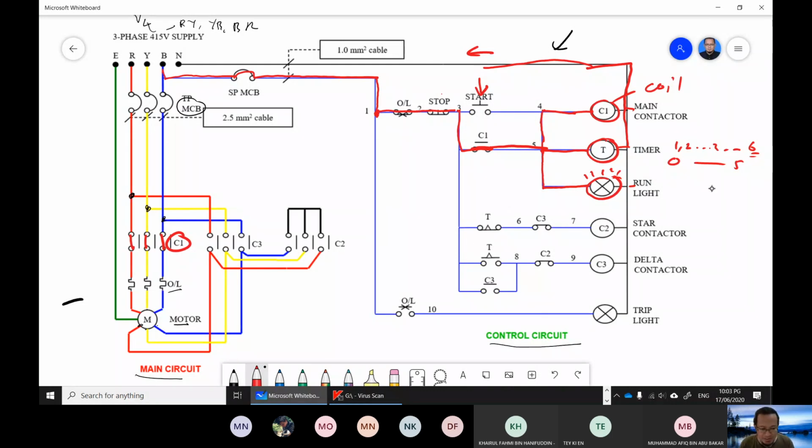So nothing will happen between 0 and 5 seconds, but once the time reaches 6 seconds, the timer here will activate and this T will operate. Before I forget, I think I forgot to mention that during the energization of C1, T, and the timer here, the current will also flow to this branch through the timer contact, normally open, to C3 and to C2.